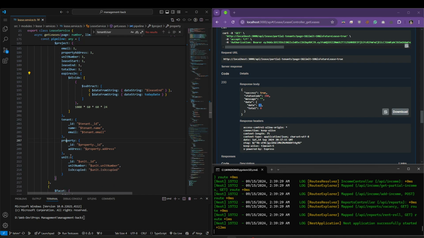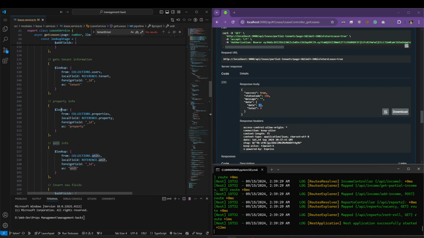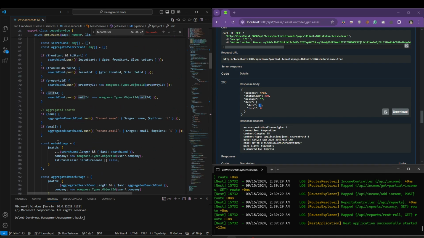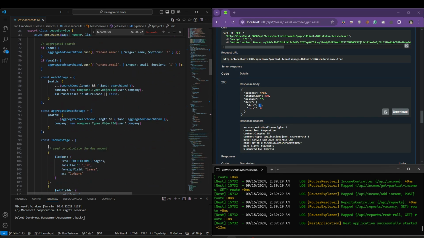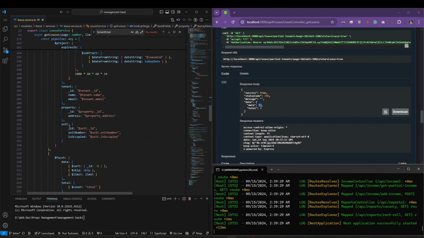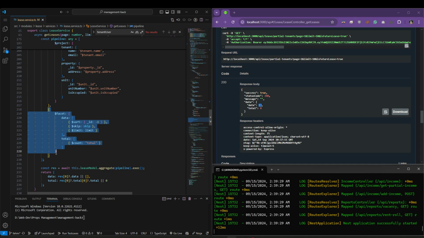And the tenant data, property data, and the unit data that I've already added in the add fields over, I think, over here. Yeah, over here. So I'm just projecting that data. And the facet is important.